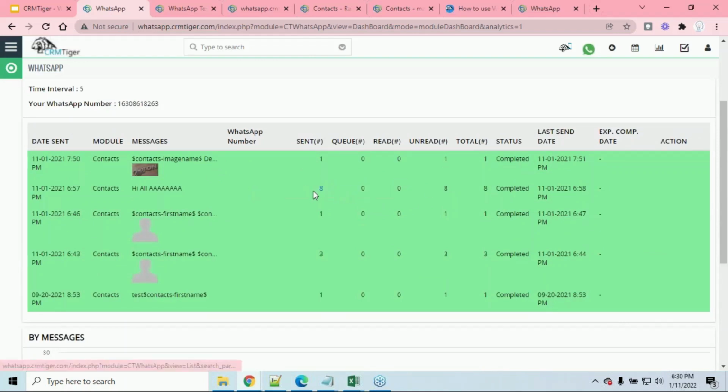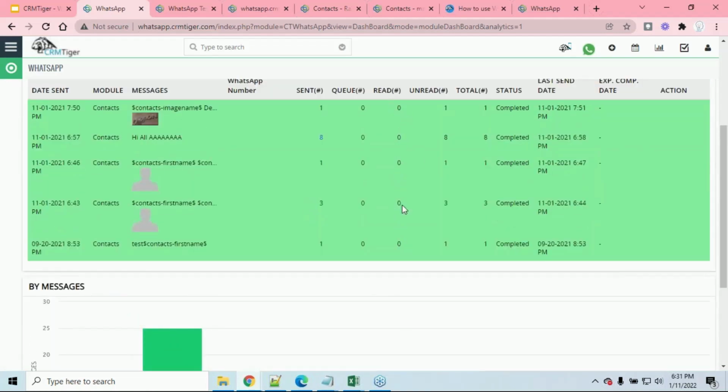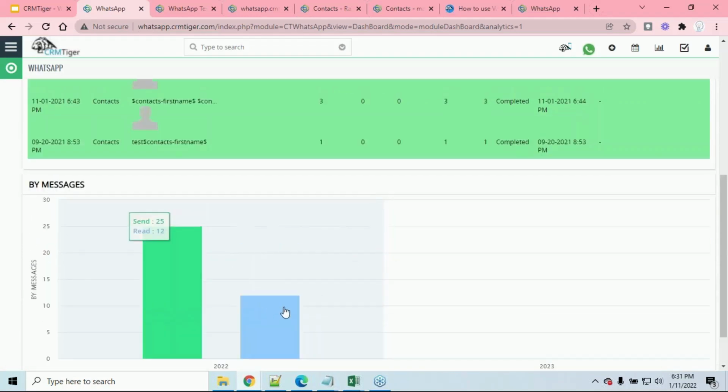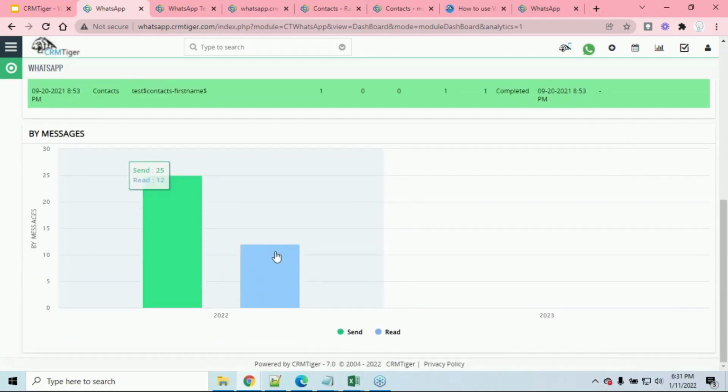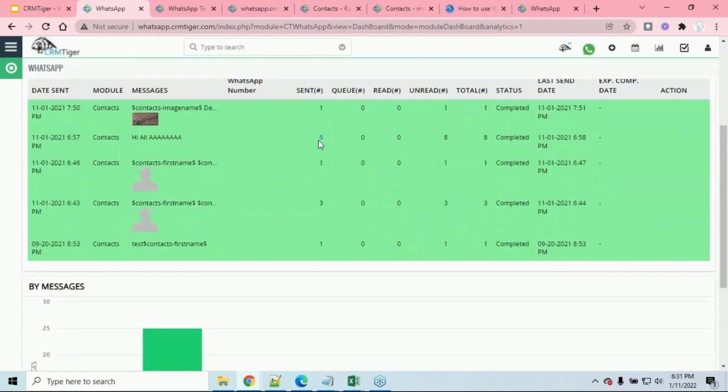From here you will see 8 messages. Let me clarify: this is not only the mass messaging analytics, it also includes one-to-one messages. If you look here, the mass message count is 0, yet it displays 12, because it is also displaying the analytics of messages sent individually. From mass message, you can see you sent 8 messages, 8 are unread, and total is 8, but no one has read the message.